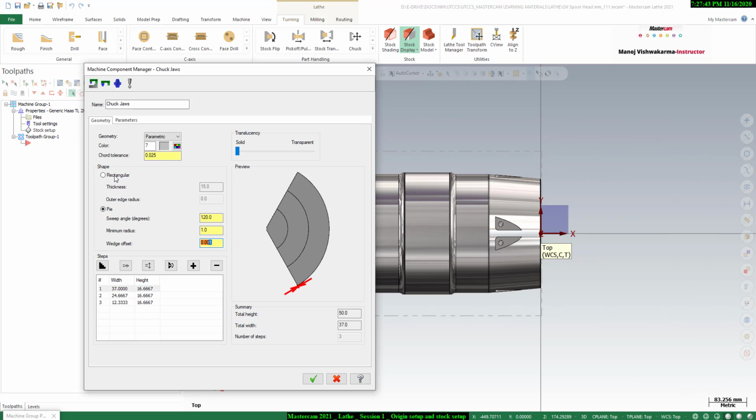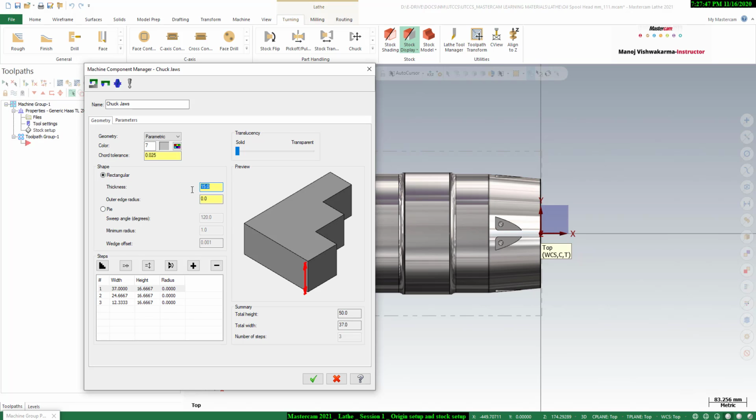So normally we use a rectangular type, so I will say rectangular, and here you can customize the width of this jaw, you can customize the height, you can customize the radius. So all the things are customizable here. Right.